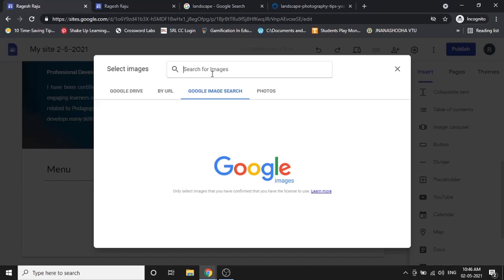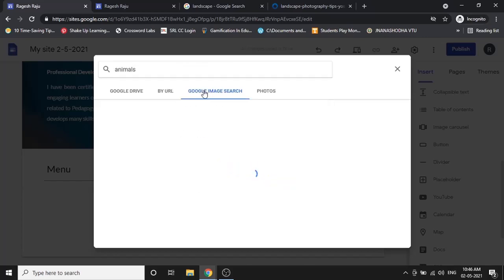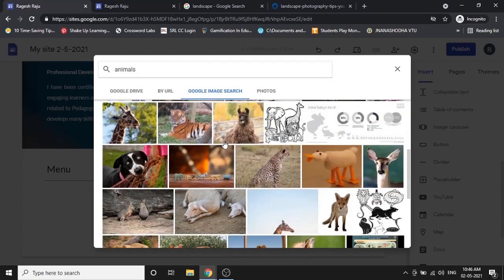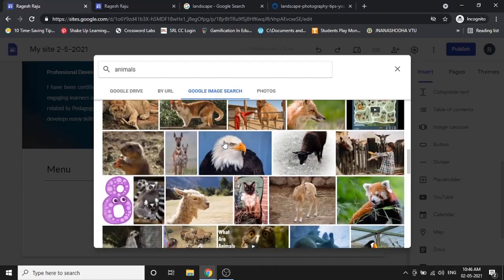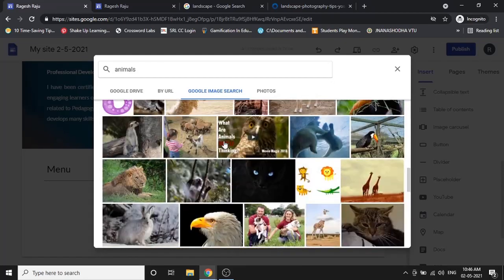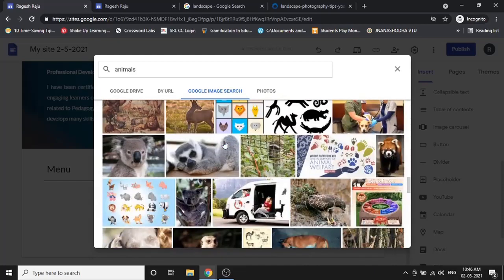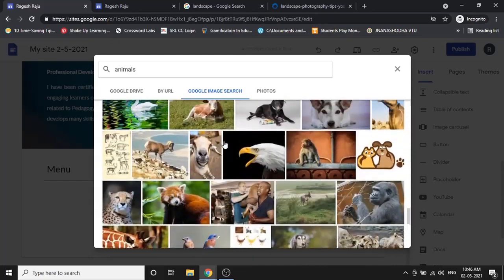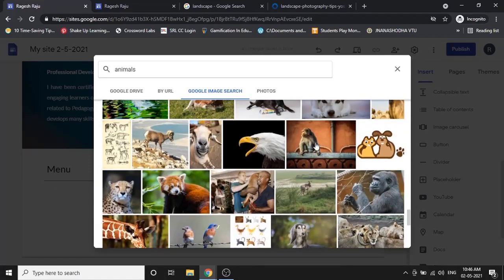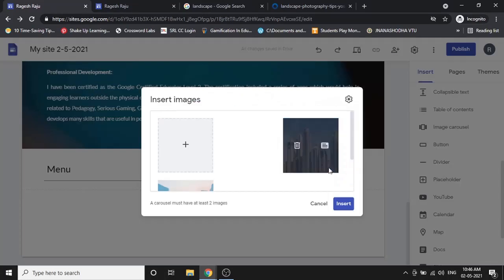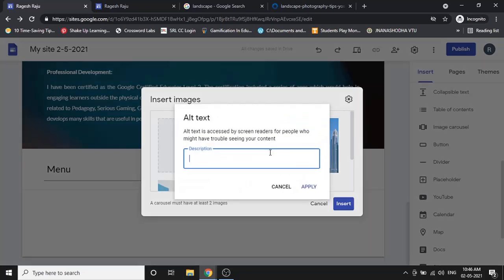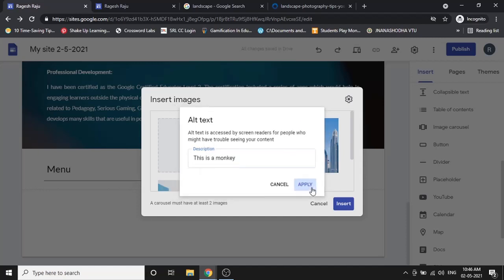Okay, landscape is given. Okay, we'll search for some animal. So whichever you like, you can select it from there. Okay, something good or better. Okay, we'll select this. Okay, I will give this is a monkey. So as I mentioned, the alt text is for when the image is not getting loaded. So just for their information that will be displayed.